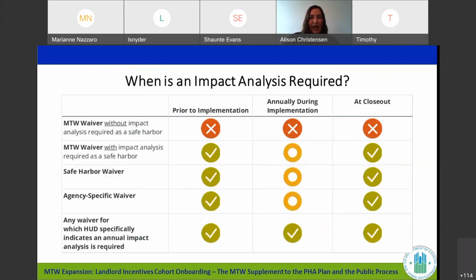So here we have the table. This is when you need to conduct an impact analysis. So let's review the table here.